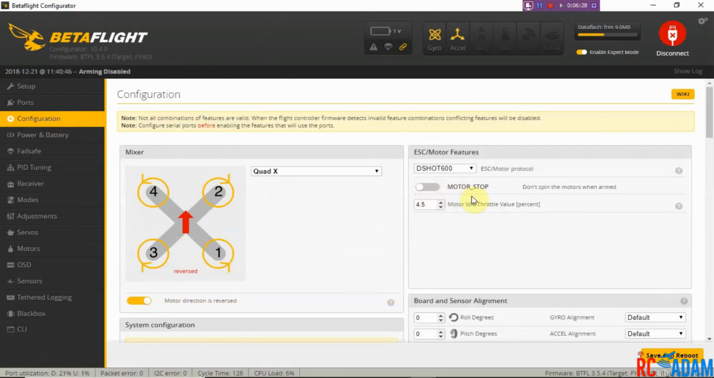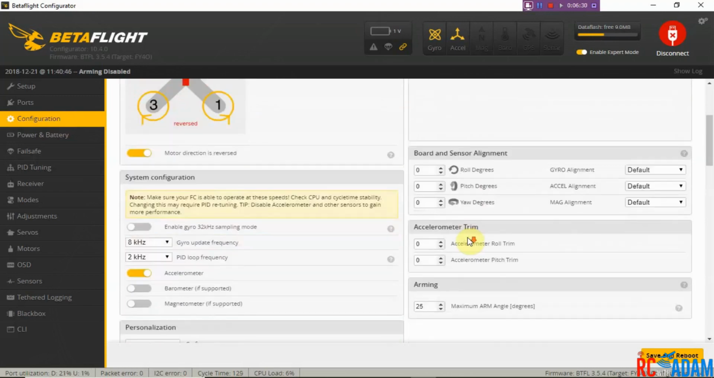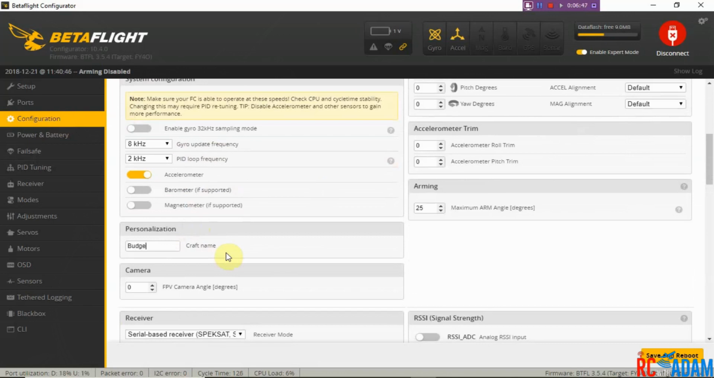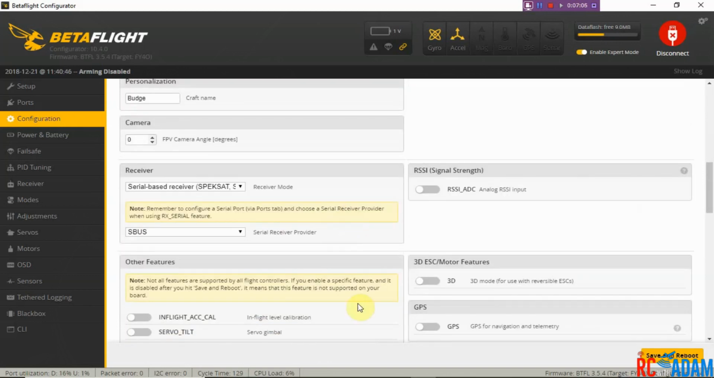We don't want this to be selected. And then let's see here. Let's go down here. Let's put Budge on here for our craft name. It's kind of useful sometimes to be able to know what you're flying. On the right hand side on the arming box, we're going to type in 180. And that means we can arm at any angle, and that can be really useful if you get stuck upside down or in a tree or something like that.